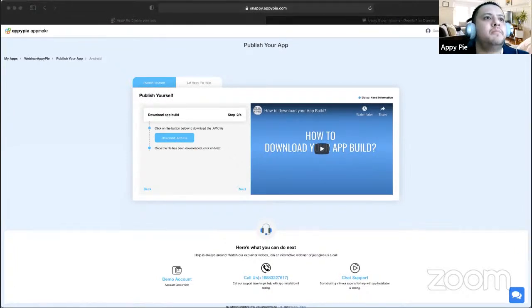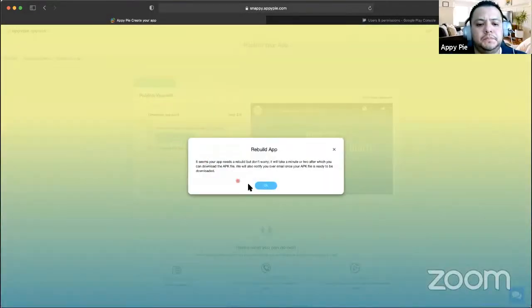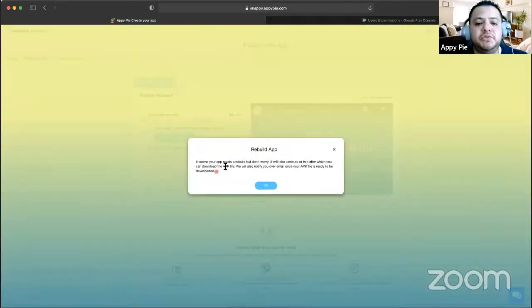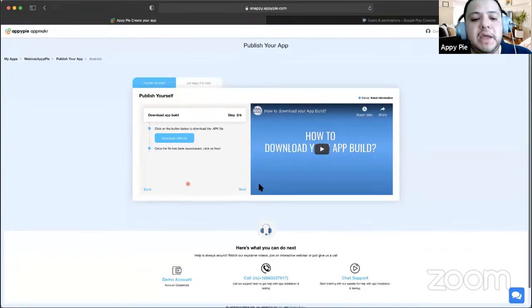So let me see here. I'm rebuilding my app so I can get the latest rebuilt APK file here, and then I'll be able to download it. Okay. There we go. So if you are getting this message right here, guys, rebuild app, that means the system is letting you know that the APK file is too old to be used. So you need to rebuild it. Once you rebuild it, then we'll be able to go ahead and download it. Okay.